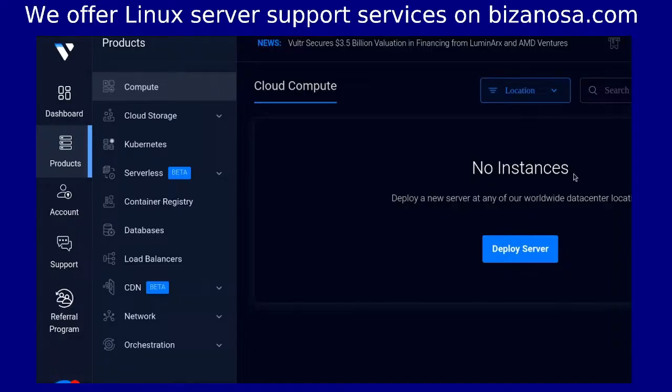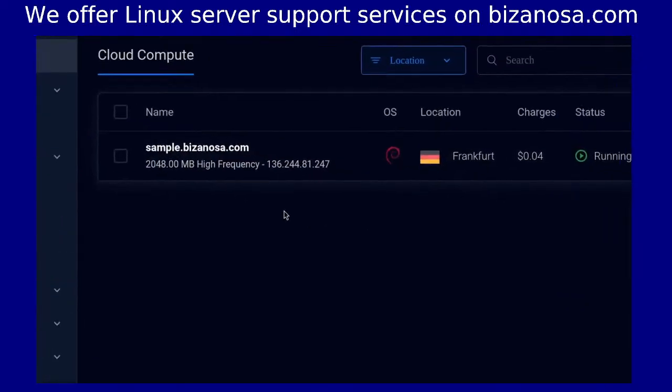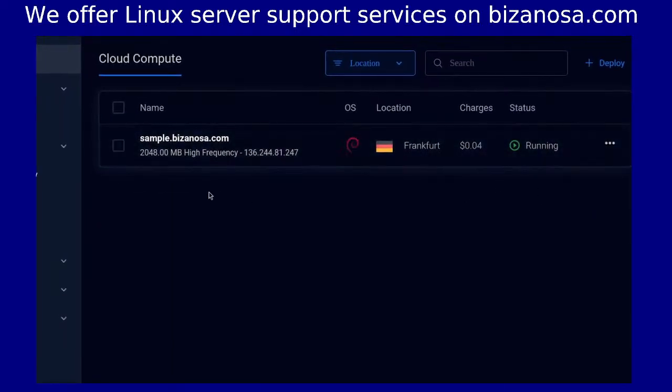So for now, I'm just going to pause the recording and then come back once I've deployed the server. Okay, there's my Debian server. It's now running.